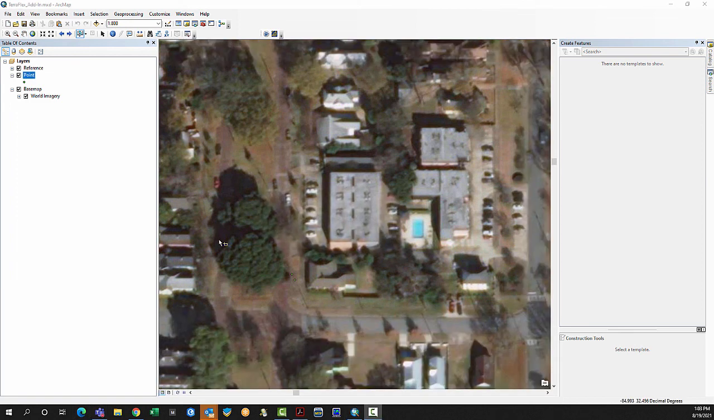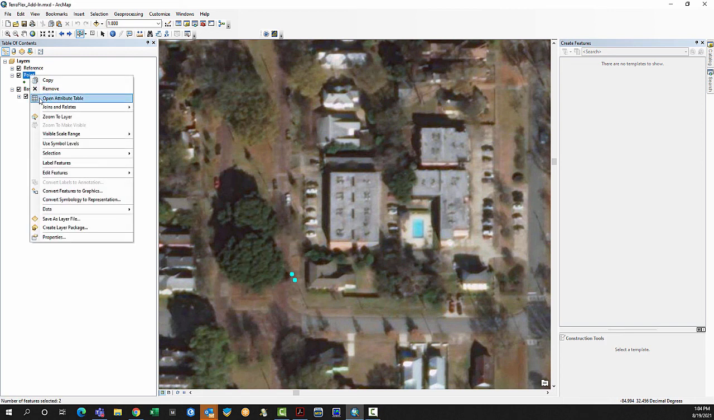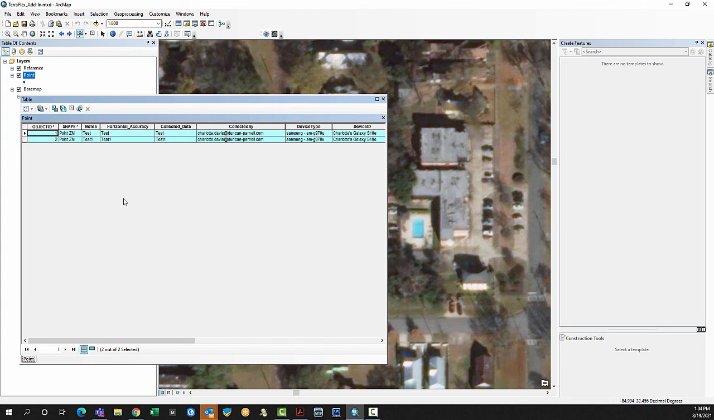Once the forms are downloaded, the data is populated in the geodatabase. That concludes a start to finish tutorial of how to use the TerraFlex add-in for ArcGIS desktop.